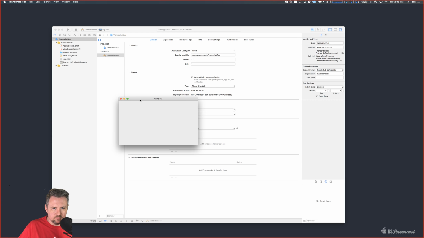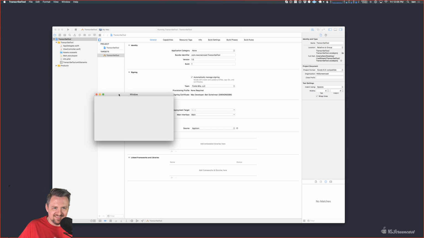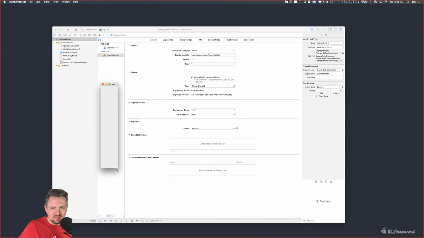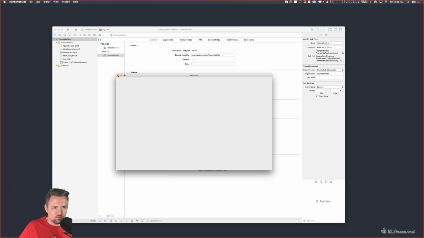And we have a window, and we can move the window around. Okay, so this is a window. One interesting thing about Mac apps is you can have more than one window.